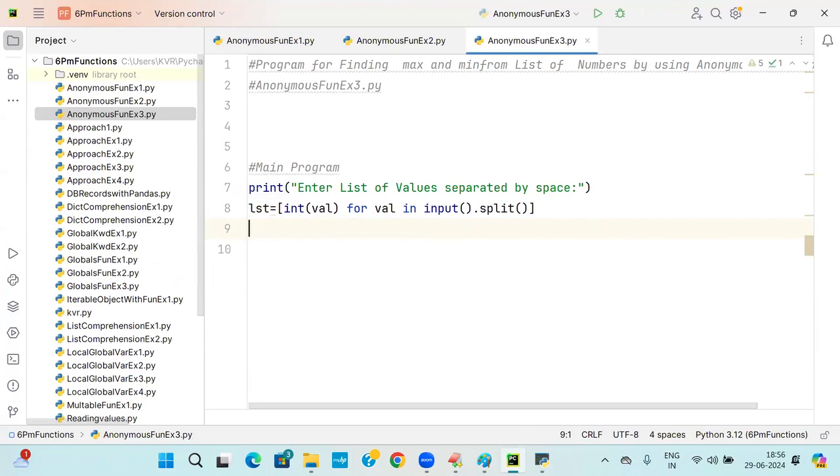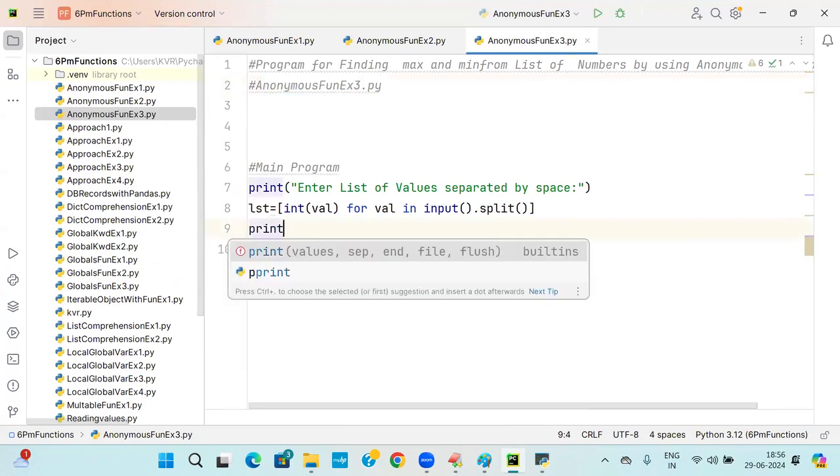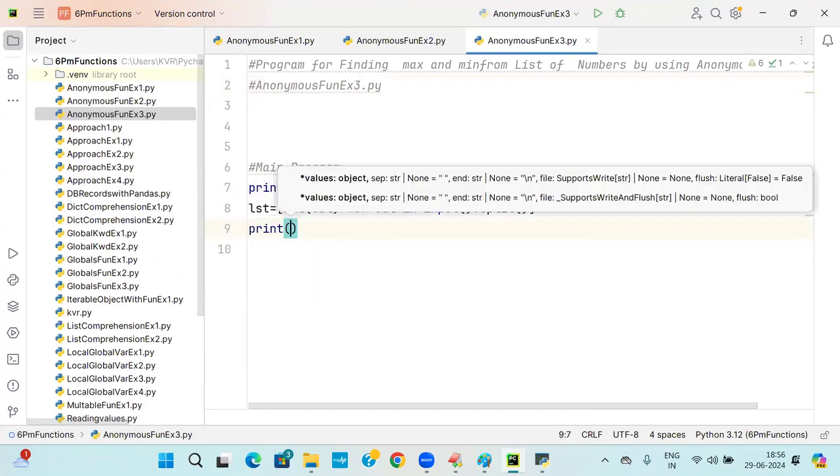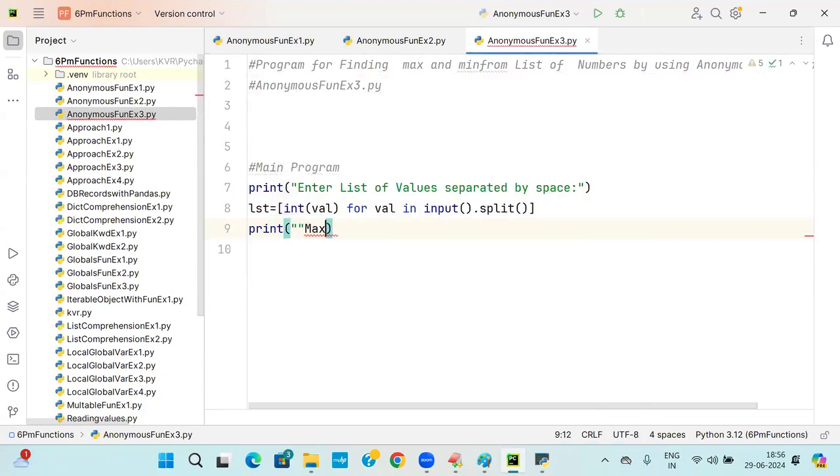How do you find the max and min? I will use an anonymous function on the spot. And see, I can write it simply. They are checking whether you have the knowledge of anonymous functions or not. Like this I can write it. Observe it.